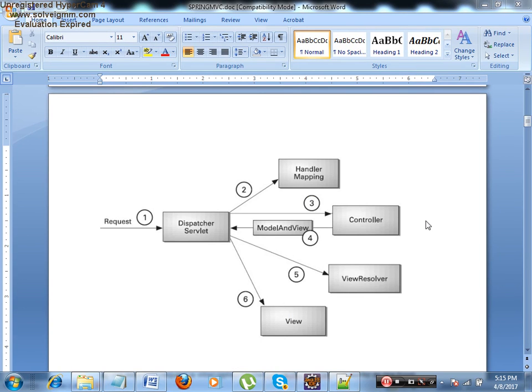Okay, so let us start. We are now learning about Spring MVC. Last time we had finished Spring JDBC. Now we will learn how the front end interacts with the middle layer.